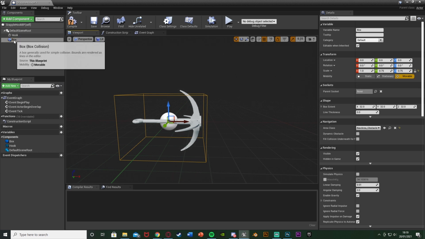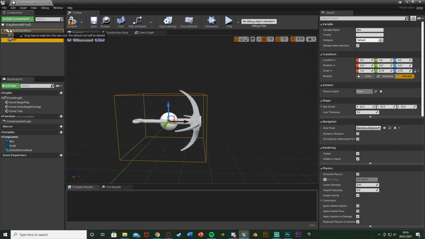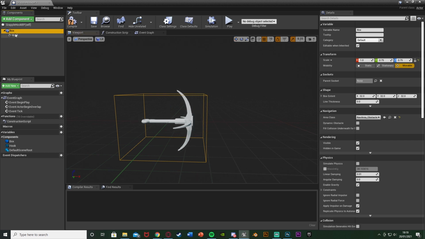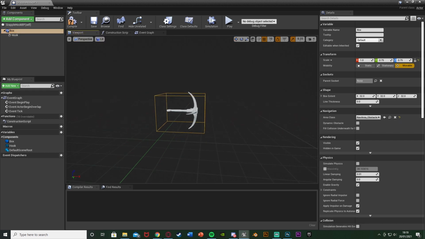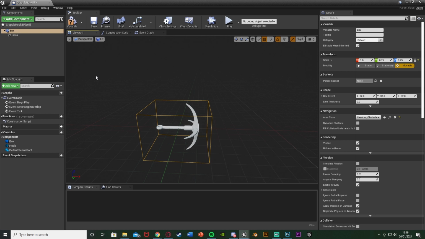What we want to do next is we want to just simply make this box collision the default scene root. So we're just going to drag and drop that on default scene root there to make it the new root, and then that works perfectly like so. So the collision is the root, which is good practice for any projectile that you make. Then we just want to mess about with some of the collision settings for this.